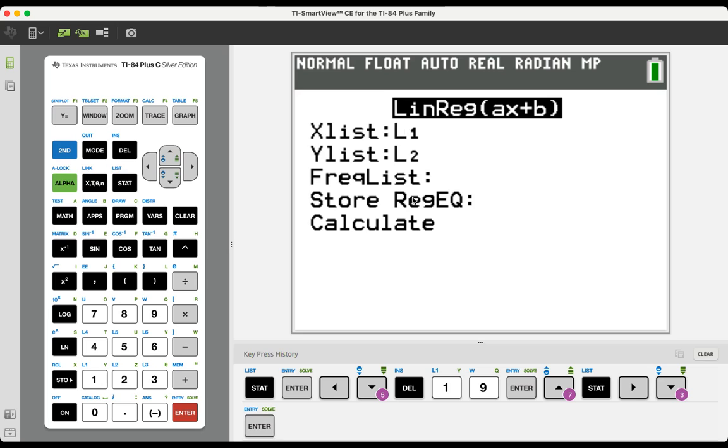When you come to option number 4, you are met with a variety of different available characteristics of the linear regression. We're going to leave our X list as list 1 and our Y list as list 2.